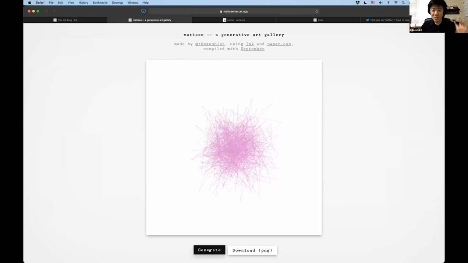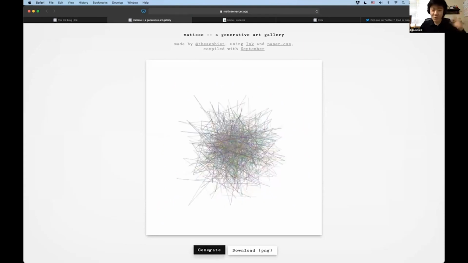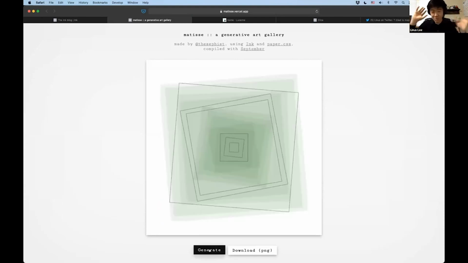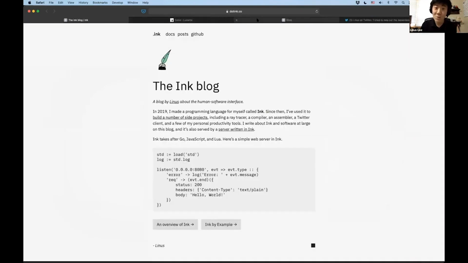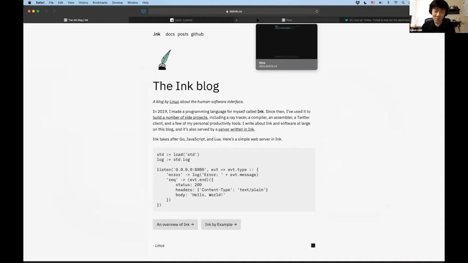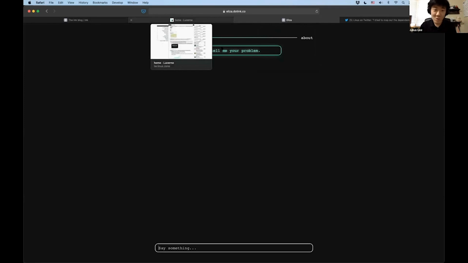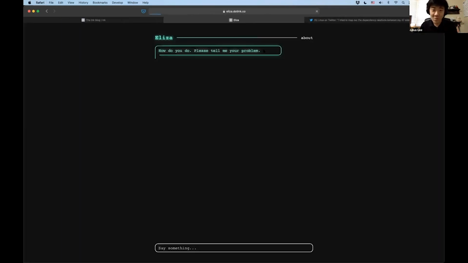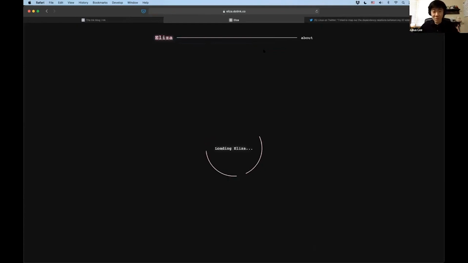It's a bunch of different programs that procedurally generate random images that are aesthetically pleasing. The last thing that I'll talk about, which is the most recent thing that I made with Ink, is Eliza, which is a chatbot. And this is the first thing that I made where everything is written in Ink.